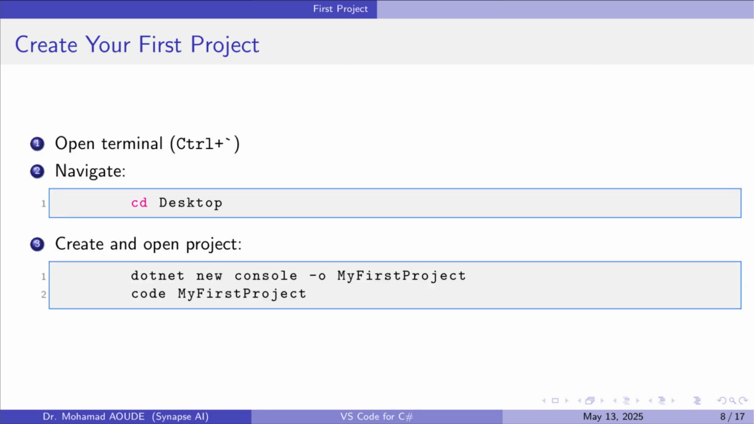Great! With the tools installed, let's create our very first C# project. We'll use the .NET Command Line Interface, or CLI, which we accessed by installing the .NET SDK. Step 1. Open the integrated terminal in VS Code. You can do this by pressing Ctrl+backtick, the backtick key, usually below ESC, or by going to the Terminal menu and selecting New Terminal. Step 2.